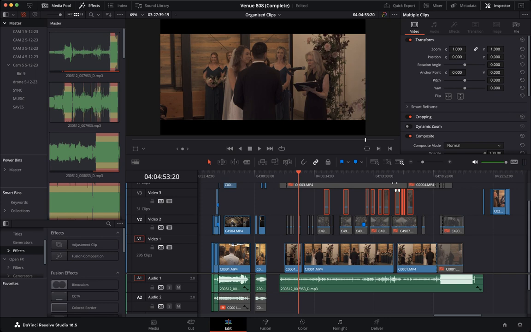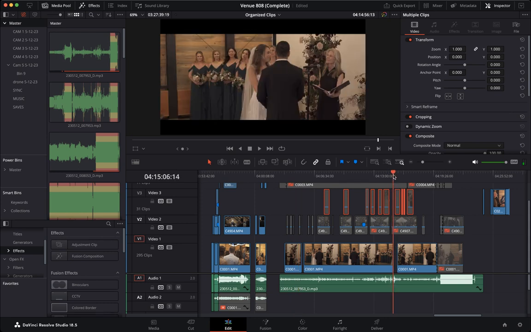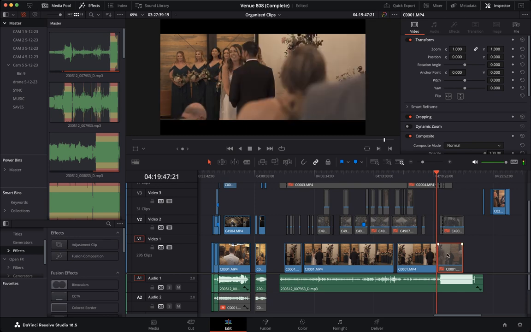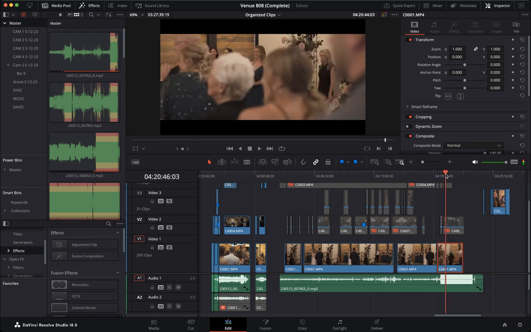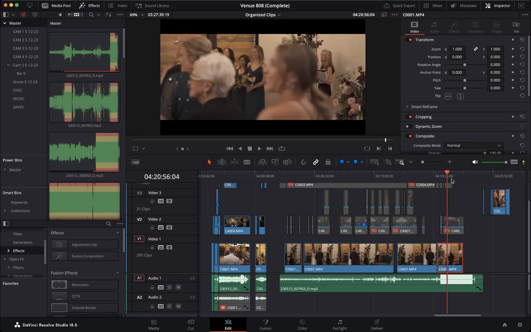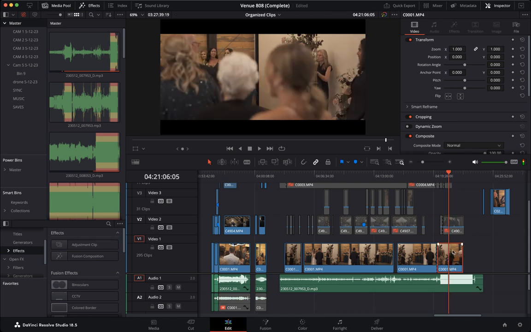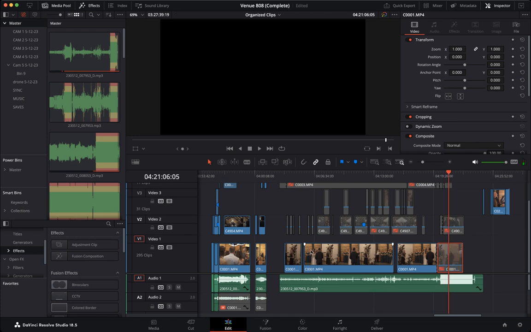This is where the footage got shaky. It didn't look good, so I deleted it. This part is disabled because it's also not gonna be making it to the edit. As you can see, there's a bunch of people's heads in the way. I'm just gonna disable that.